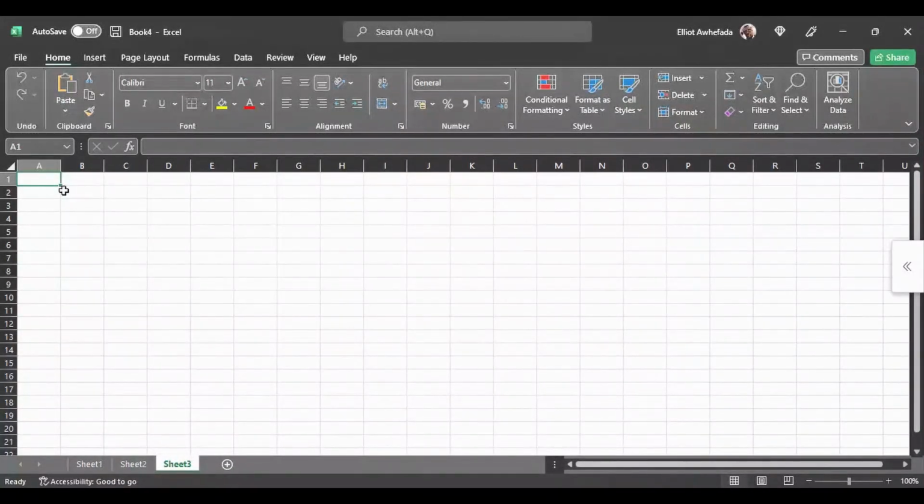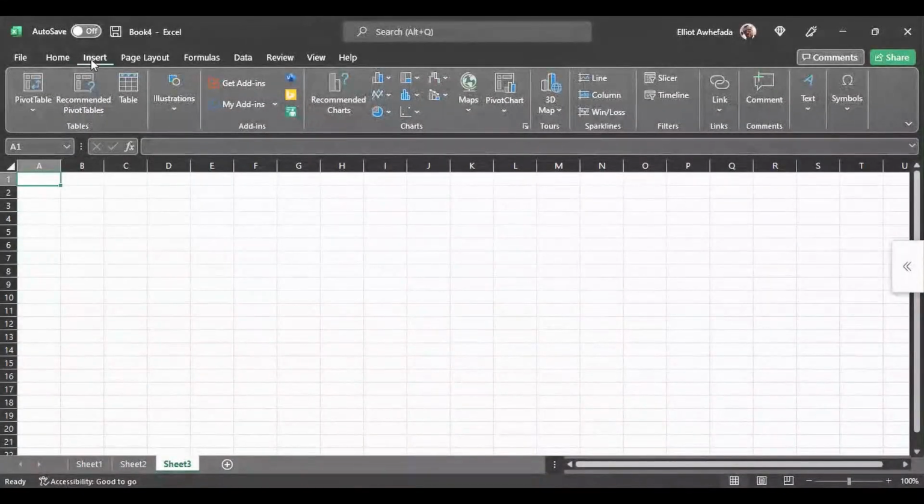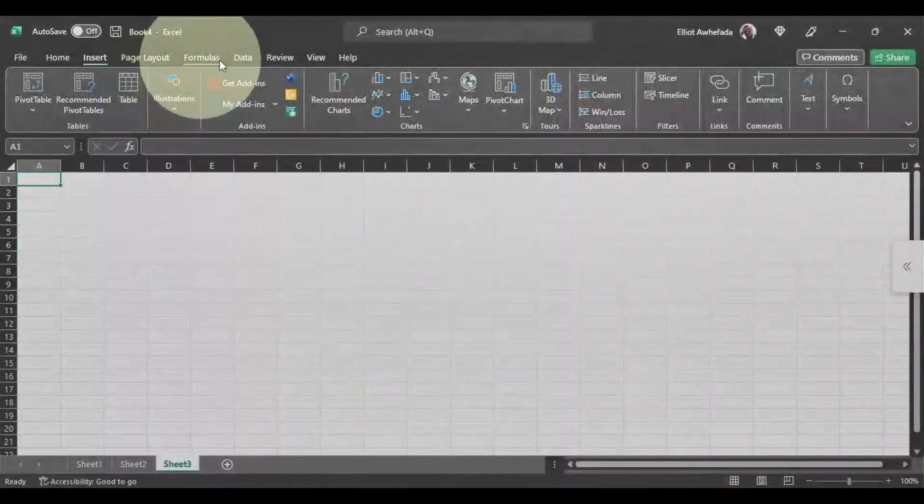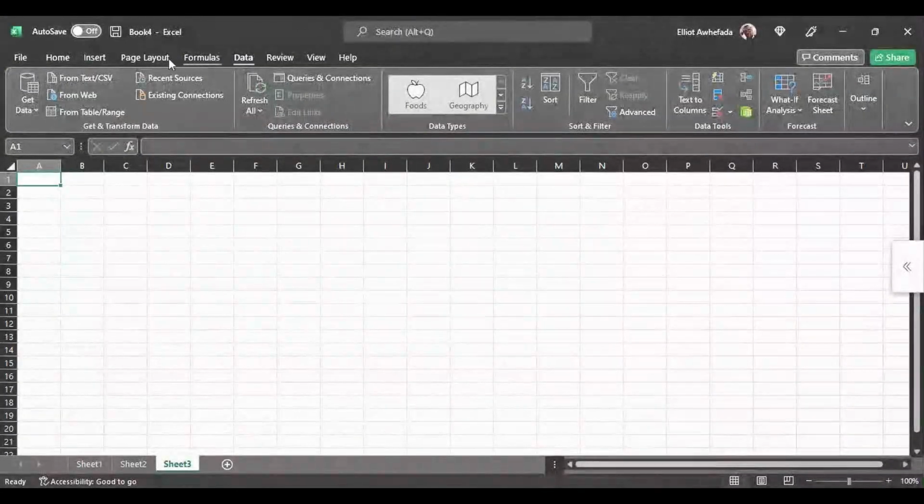Like in any Microsoft Office application, you have the ribbon and you have menus like your home menu, insert menu, page layout, formula menu. Now within each of these menus you have groups, like under the page layout you have your themes, you have your page setup group, you have scale to fit, and on and on.